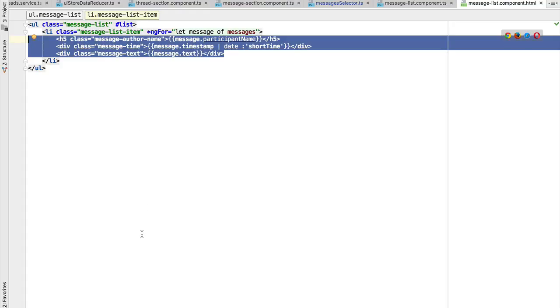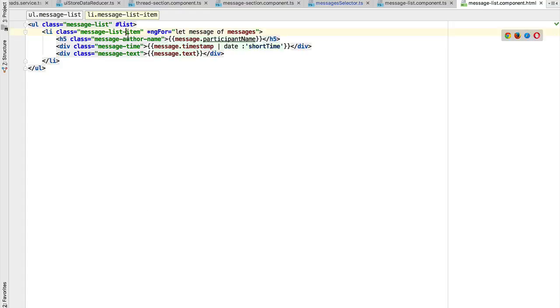So we are going to quickly implement this component here. This will be a component that renders a single message and really only exists for view optimization purposes and to enable on-push change detection to work effectively. We are going to implement this new component in the following lesson.